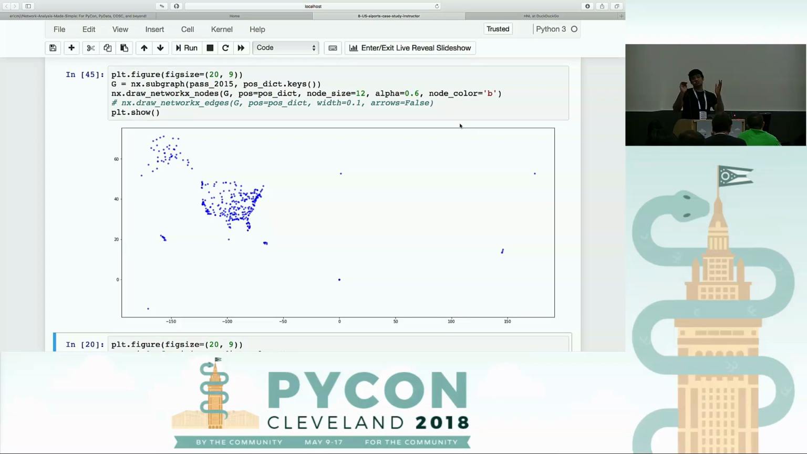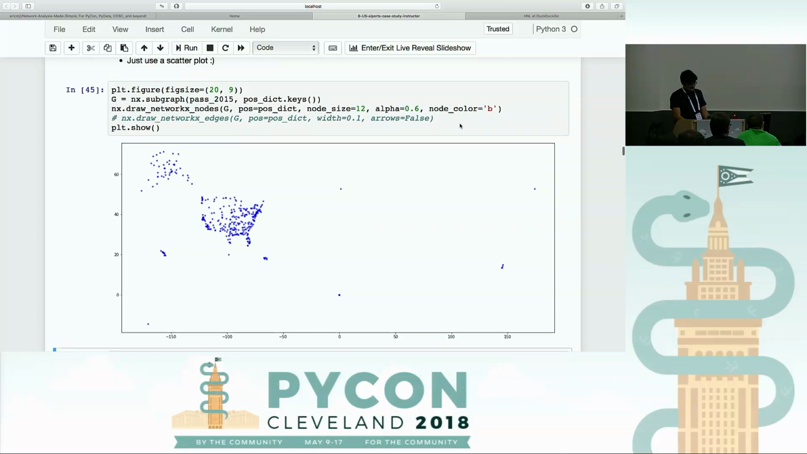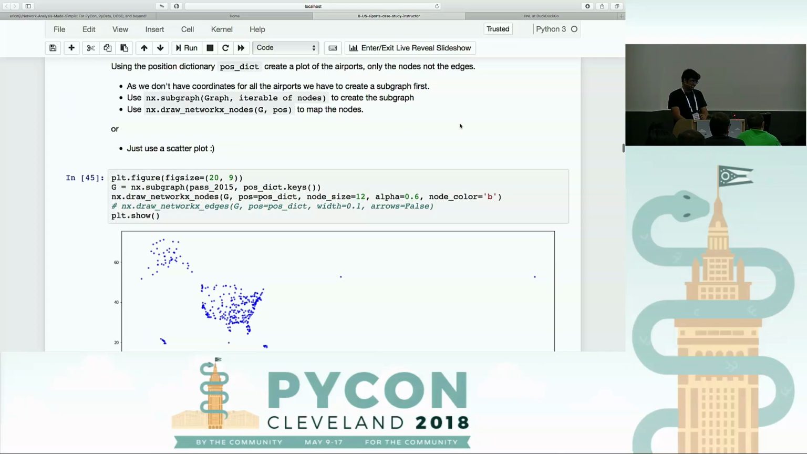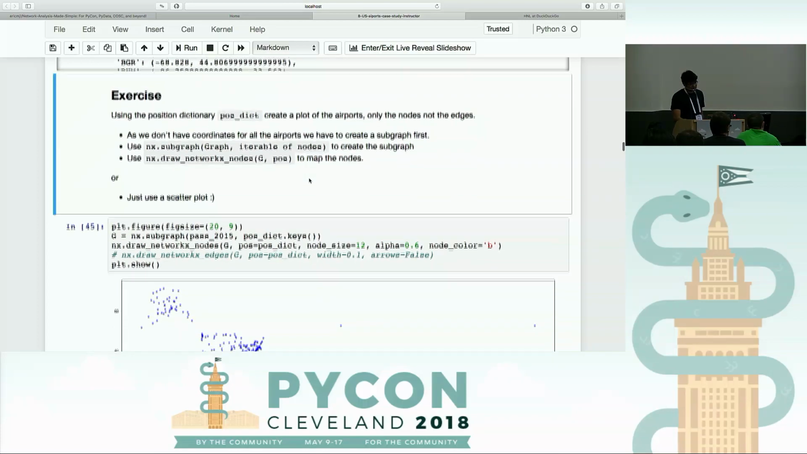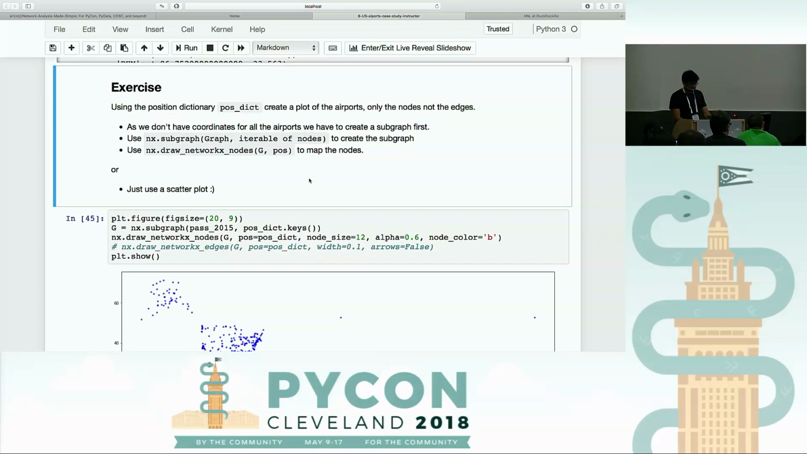And you have to just draw the nodes right now. You don't have to draw the edges. To draw just nodes, it's nx.draw_networkx_nodes. It's written in the hints of the question.